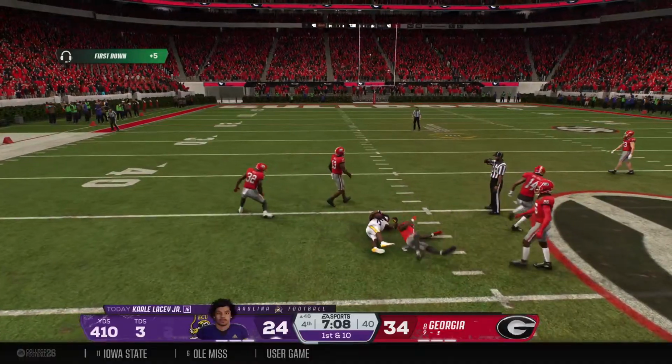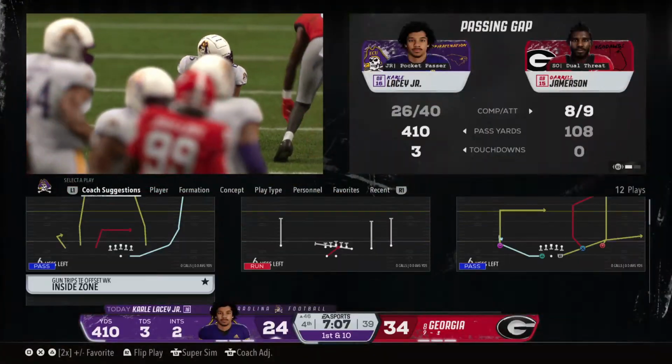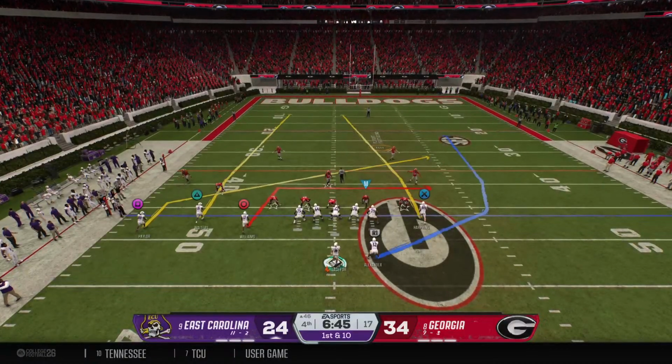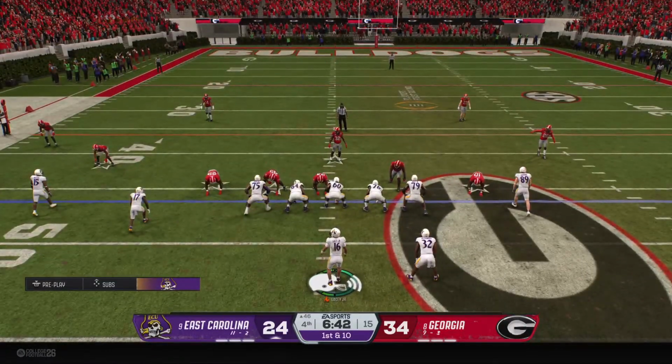Oh, downfield catch made on the left side. They finally get him down, but a big play to the 46. The Pirates offense is on the move now.